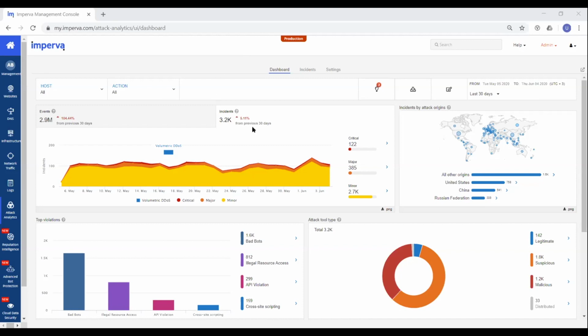For example, we can see that in the last 30 days, we clustered about 3 million events into around 3,000 incidents, further classifying them automatically by severity to critical, major, and minor, leaving you with about 120 critical events that probably require your immediate attention.